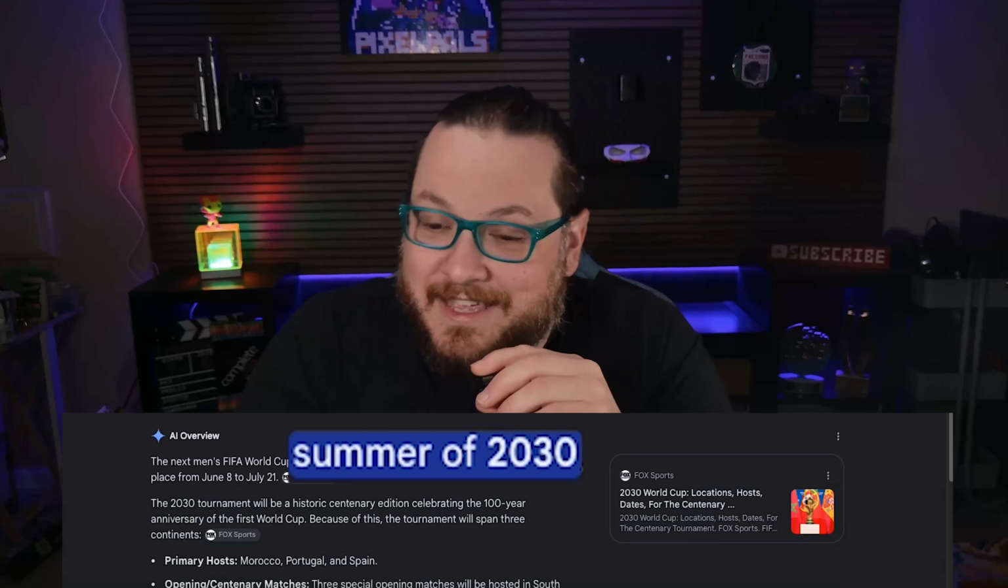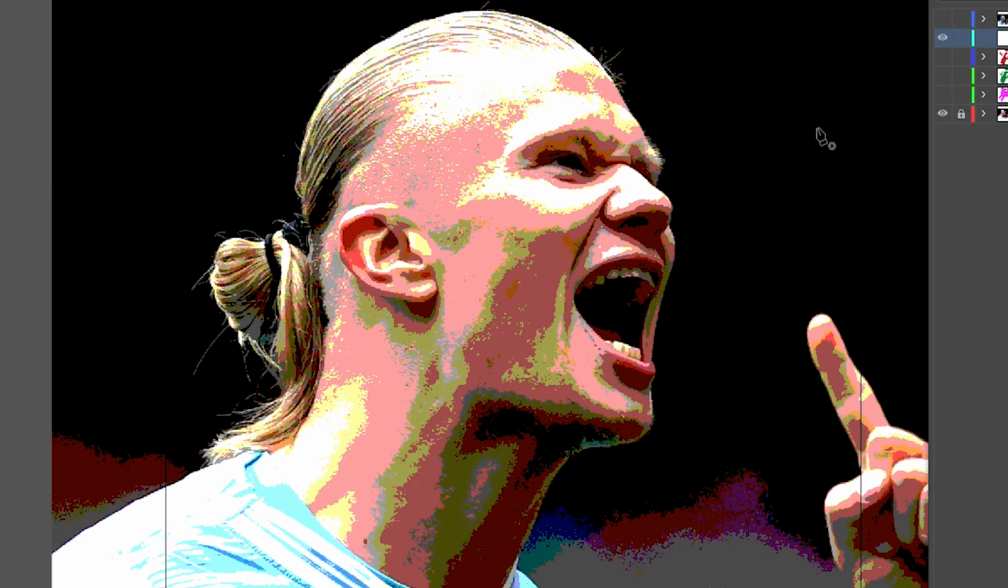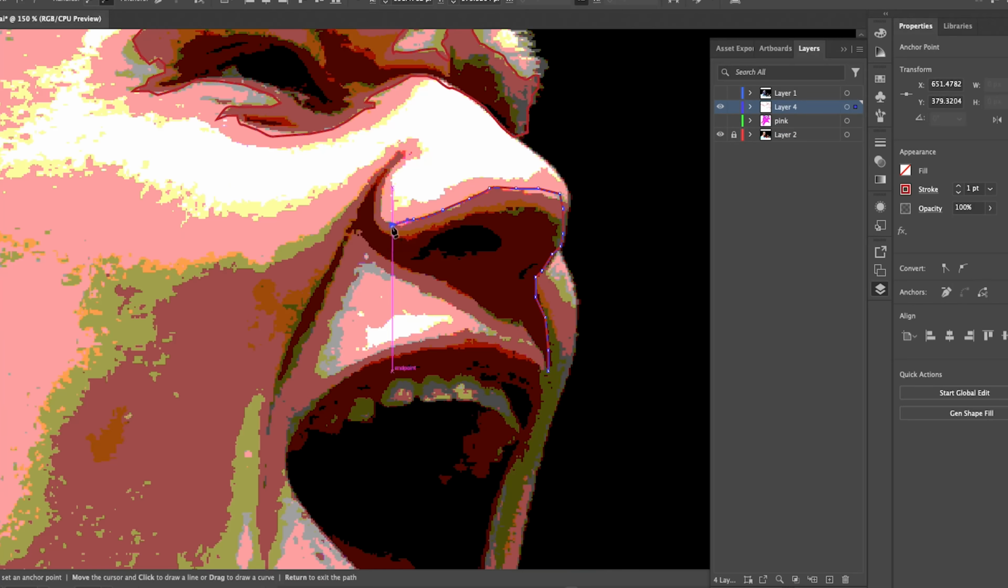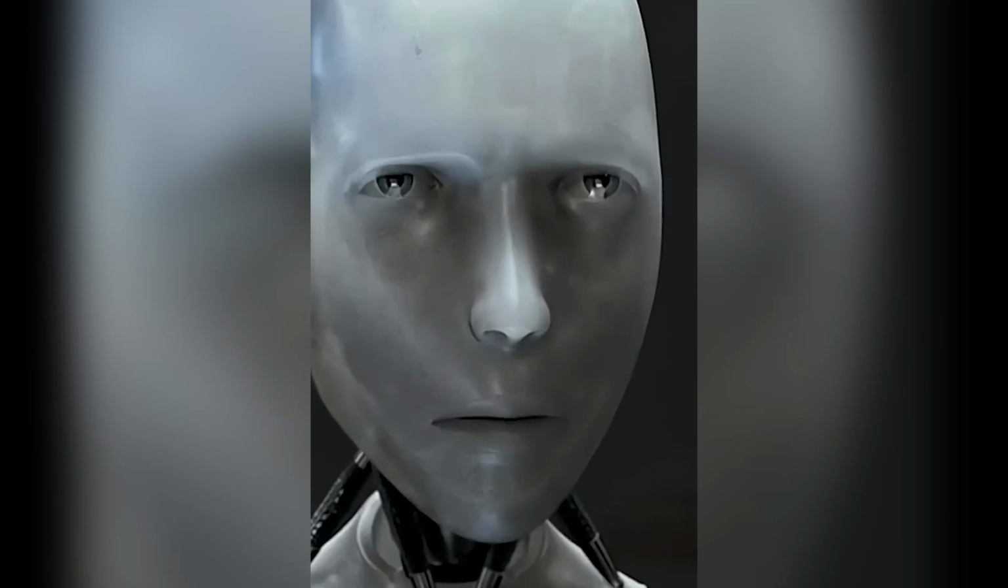I wanted it to be a loud sports poster that had Norway colors, graphical shapes, big expressions, and then I wanted to put his name running down the side, kind of like you would see horizontally on the back of his jersey. So first I brought it into Photoshop to posterize it. Posterizing basically reduces the image into just a few color regions, so I just use that as a starting point. Then I move over into Illustrator and start making decisions by hand. This is the part where the computer can help, but I don't trust it. Can a robot turn a canvas into a beautiful masterpiece? Can you?